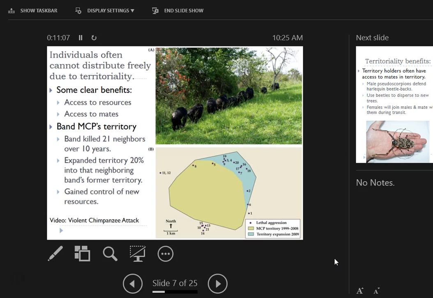One of the things that can influence whether or not individuals can move freely about within their environment is territoriality. In many species, males are fairly territorial, females are not. Females have pretty much free reign to move about their environment and try out different habitats. Males may not be able to do that, because they may try to go into a particular environment, but then encounter a territorial male that will chase them away and prevent them from having access to the resources that are present in there.